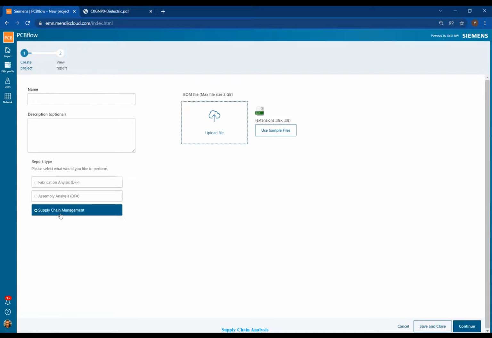Select Supply Chain Management and give your project a name. Now you can upload your own bill of materials file, or if you're just getting started, you can try our sample file.